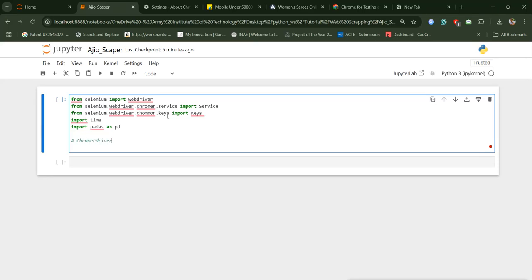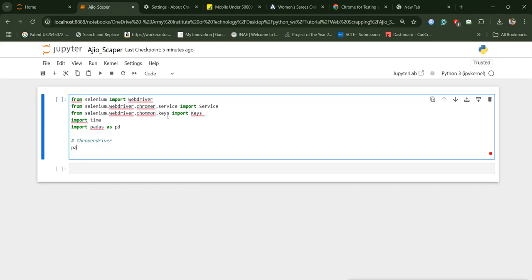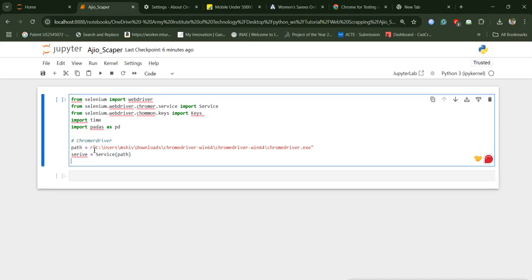Now what I will do is, firstly, this will be related to Chrome driver, so we will get the path here. I will create a variable called path, and I will paste that link I previously copied here. Also this link I'll put R before so it can catch the link. Then I will create a variable here called service, and we'll use this service variable to get our path from the local drive.